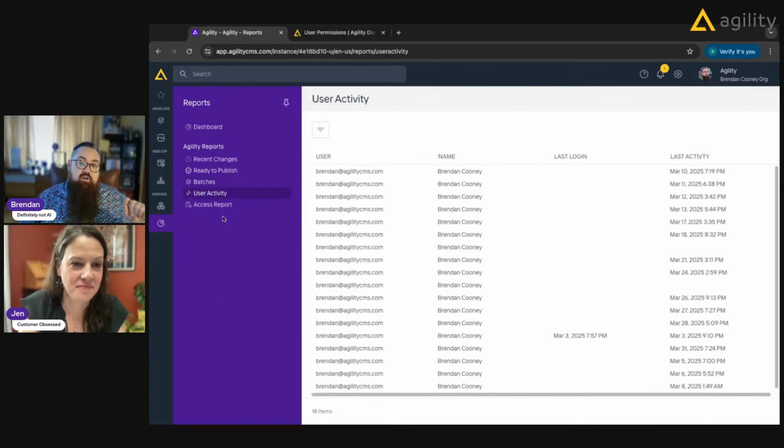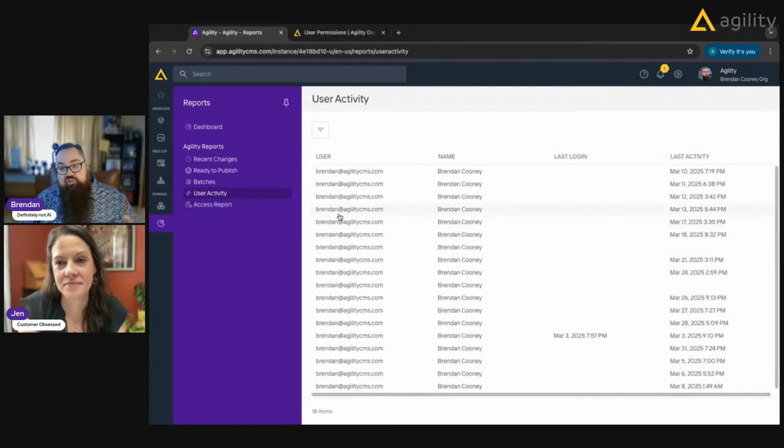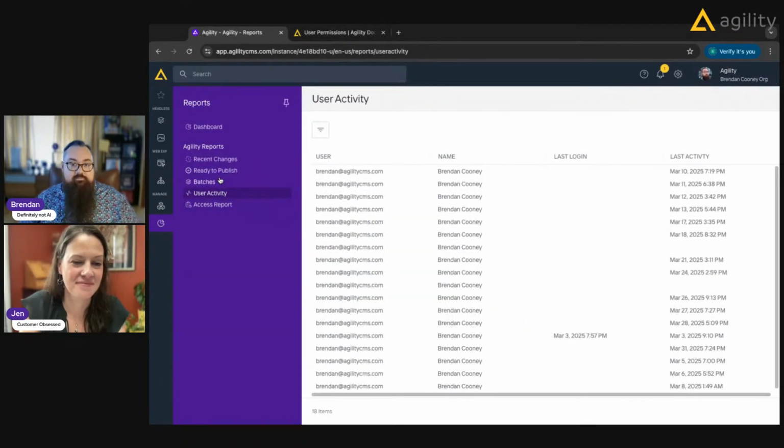And then below that, you have your user activity and your access report. Your user activity is essentially just going to give you a list of your login activity, and your access report, the access that's been granted. So you can see at the post, like this needs to be cleaned up a bit. We'll talk about our reporting updates that are coming in a second. But essentially you can see it's a list of the access that's been given. So you can see here when I gave the webinar team access to posts like we did earlier. This is just a running list of permissions changes and access changes that have been made in your instance.